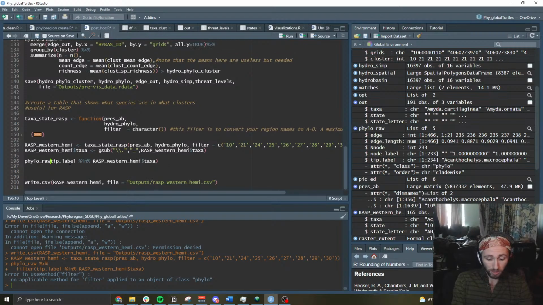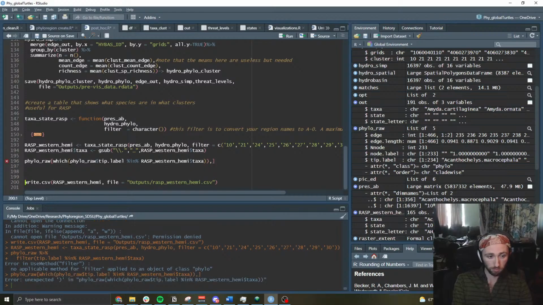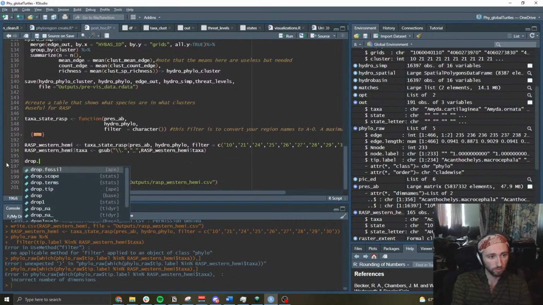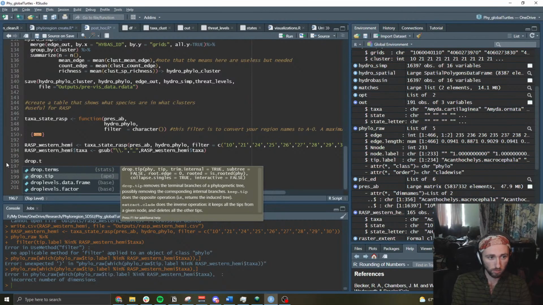Okay, we'll just do it the old school way. In which Phylo raw tip dot label is in that. And then, did I add an extra one? I did add an extra one. Okay, incorrect number of dimensions. Oh, it's just drop tips. I think it keeps all the tips.